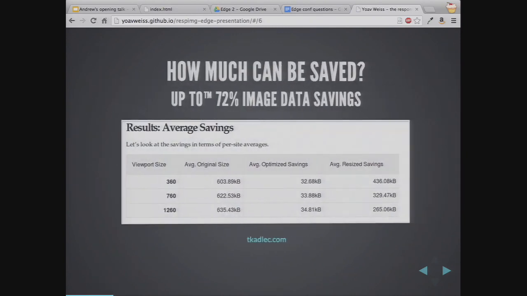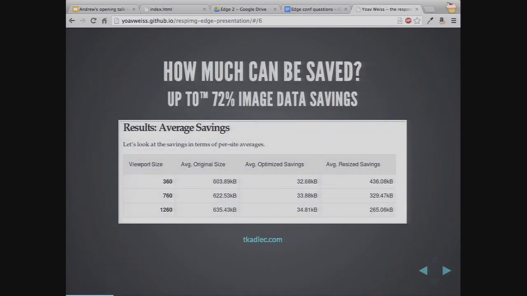So there are a lot of savings to be made. I wrote a utility which Tim Kadlec ran. Tim Kadlec is a developer. Sorry for name dropping. But basically, we saw that up to 72% of the image data can be saved for some of the viewports in some of the cases. So there's a lot of savings to be made.